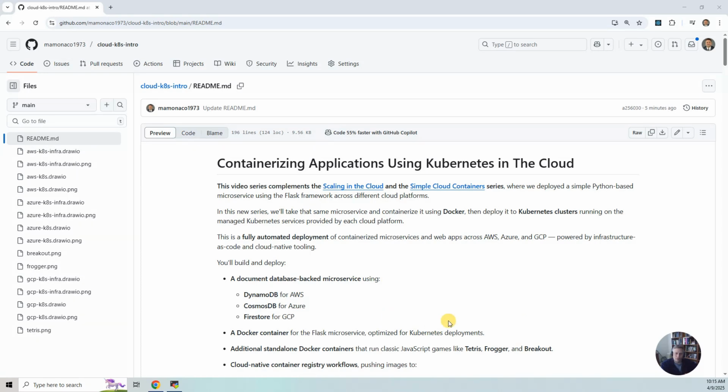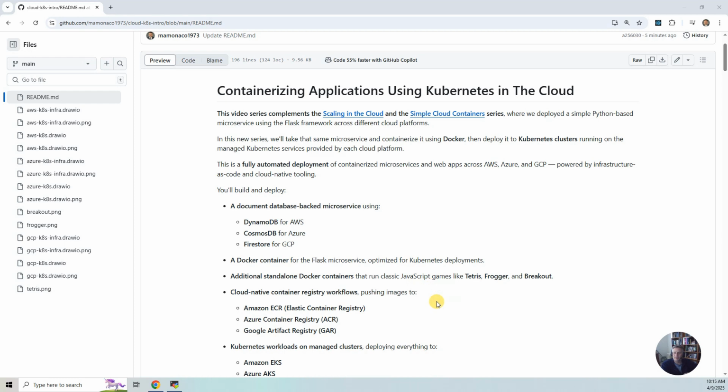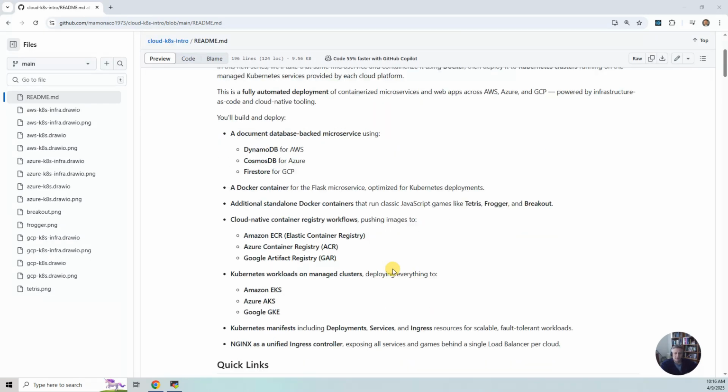Then we take all those containers that we've built and push them into the appropriate container registry for the cloud provider. For Amazon, that's Elastic Container Registry. For Azure, it's Azure Container Registry, and for GCP it's Google Artifact Registry. Then we're going to build a managed cluster. That's EKS, AKS, and GKE. This takes the longest in the build. It usually takes 15 to 20 minutes to build these clusters.